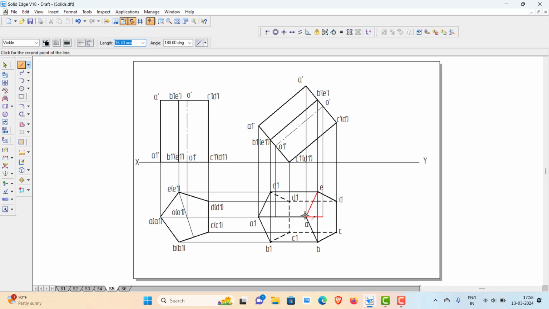From here to up to here you can show the chain line, and the axis you have to mark it. This is O1 and this is O. This completes the top view in that position. Next you have to draw the front view.